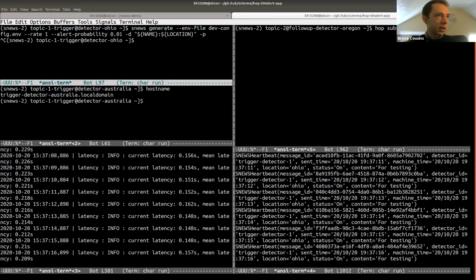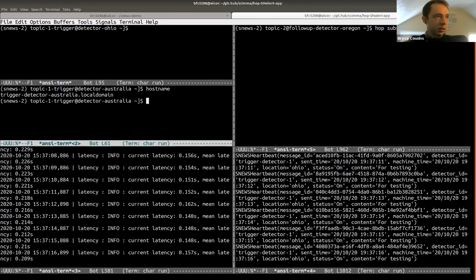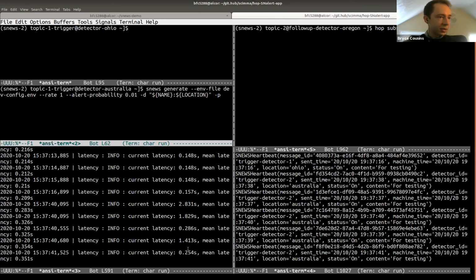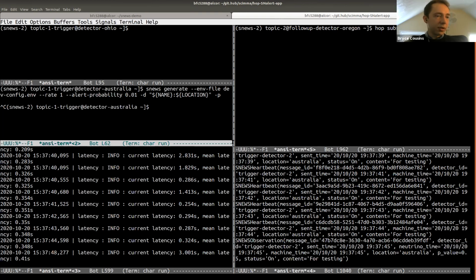So we'll go ahead and send in a few messages from the Australia detector just to show that the latency does differ a little bit. And yeah, sure enough, we have 200, 300 millisecond latency, so it's a little bit slower. But the messages still come in, and even though it's a different detector, these are still all heartbeats, so we're not getting any actual neutrino detection, so we still don't have any alerts.